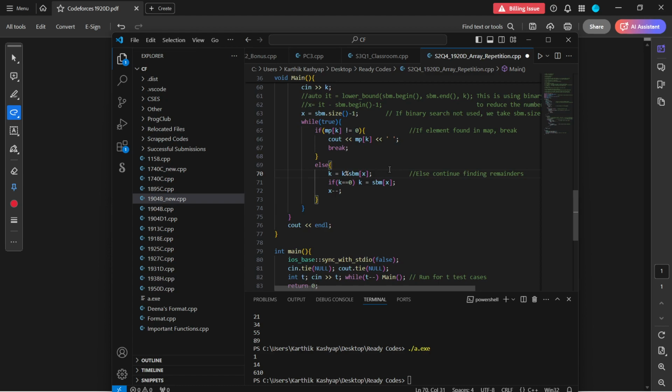Let's say k is at the nth position when the SBM value is n. In that case, k will be 0, which does not exist in the 1 to n index system. So if k is 0, that is, if it is a multiple of SBM, we set k equal to SBM. With this, we do x minus minus to go to the previous value of SBM with which we can take the remainder.